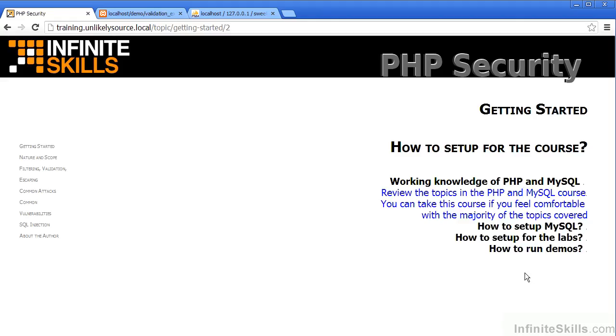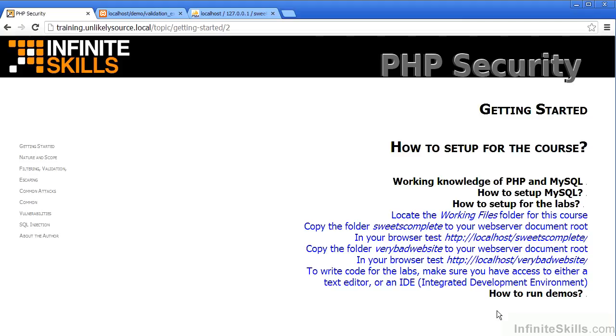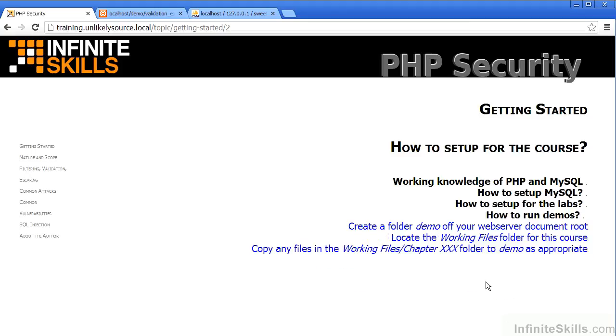In review, you need to have a working knowledge of PHP and MySQL. Review the topics on the infiniteskills.com website. To set up MySQL, you create a SuitesComplete database, user of the same name, with a password of password, and import the file suitescomplete.sql, which is under Working Files SuitesComplete. To set up for the labs, under the Working Files folder, copy the SuitesComplete and Very Bad Website folders into your document root. Optionally, you might also want to copy the suitescomplete.complete folder, which has completed solutions. In order to run the demos, create a demo folder off of your document root, and then each chapter at a time, copy the chapter files into the demo area, which then allows you to run the files for that chapter only.